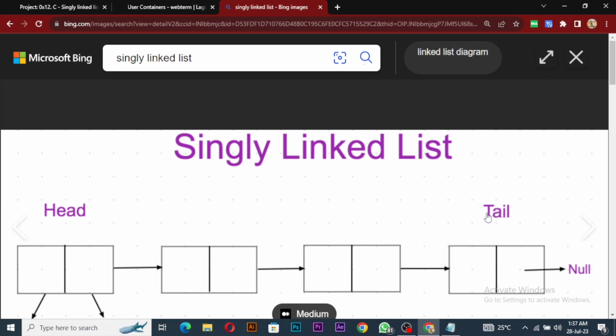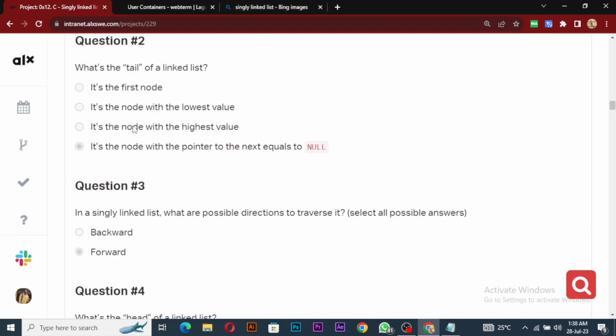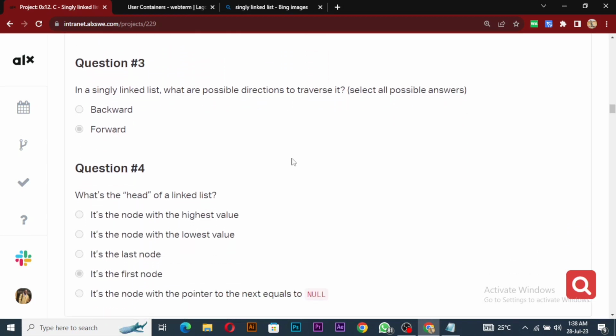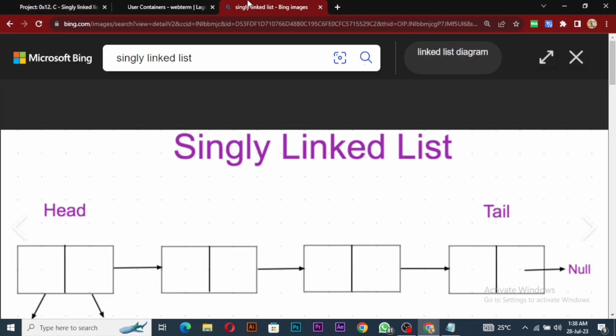So the last one is called the tail, right? So the tail of a list is the node with the pointer exactly equal to null, right? So in a singly linked list, what are the possible directions to traverse? I said it is only forward to traverse it, right? This is the English word I was looking for before, it's called forward. So forward direction.